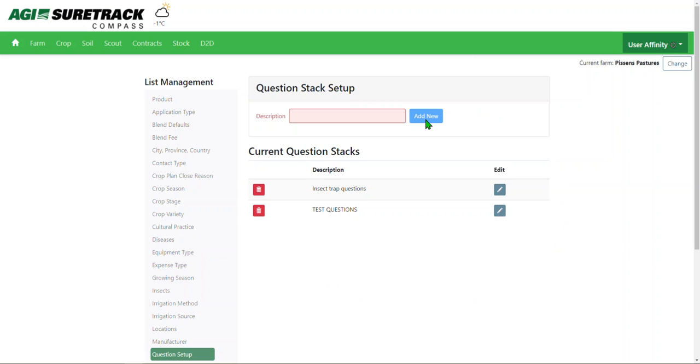We'll talk in another video dedicated to scouting and monitors about how to actually add these to your monitors and actually do the entering for the question stacks.